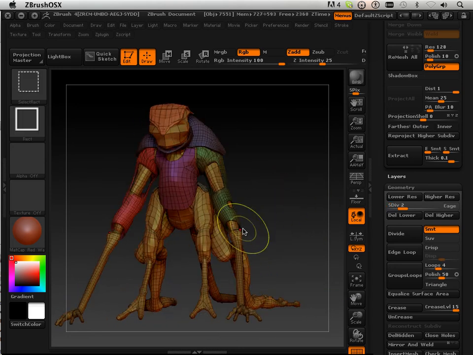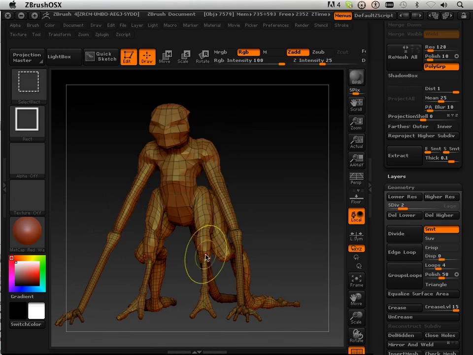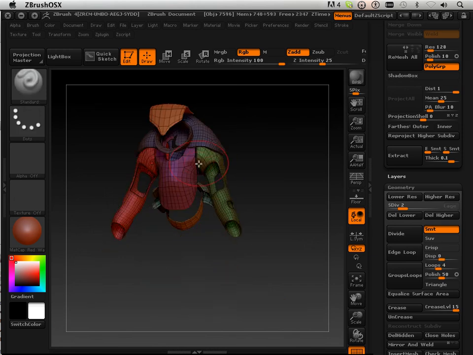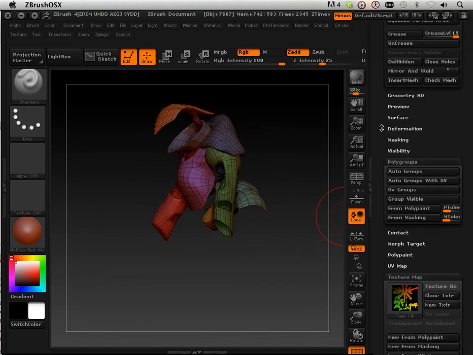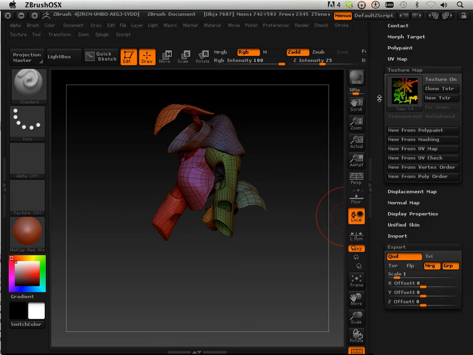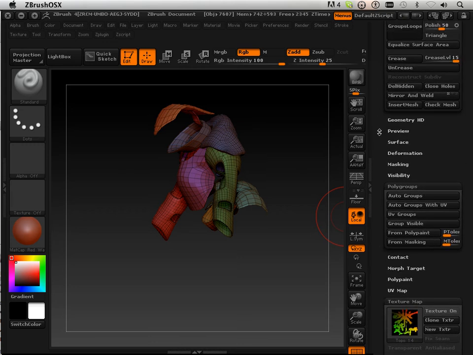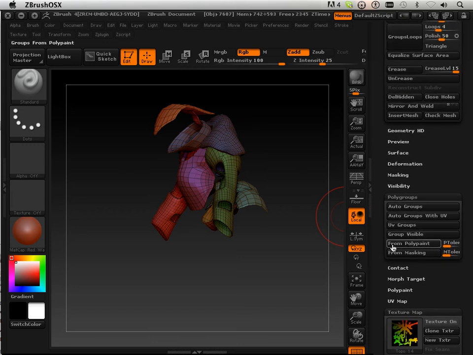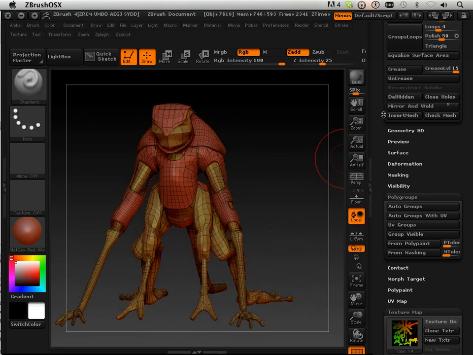Control and Shift anywhere else. There we go. So that's Control and Shift here, Control and Shift again, and you get this. This is my armor. I want that all as one piece because in my UVs, that's what I stated I am going to have. I'm going to have my armor, and it's going to be part of its own thing. So I'm going to group visible these pieces. So now I have 2.